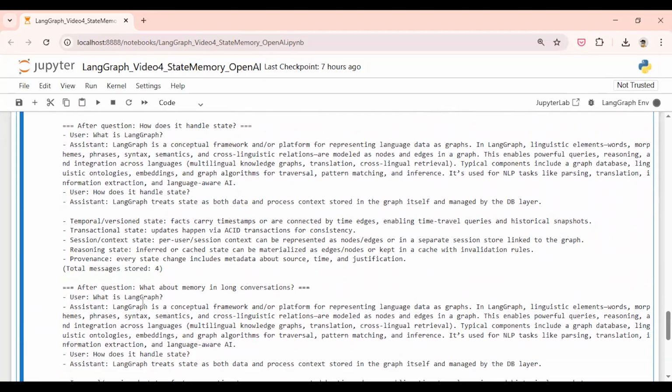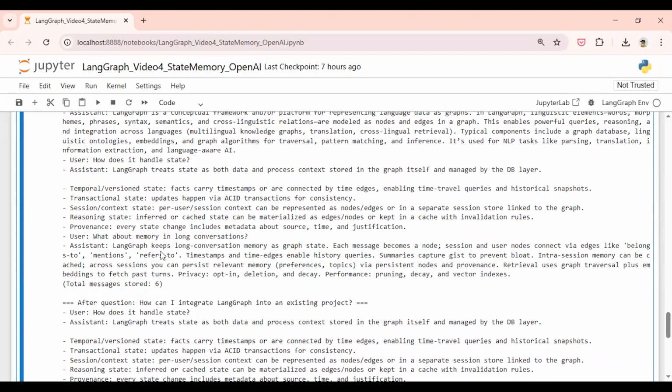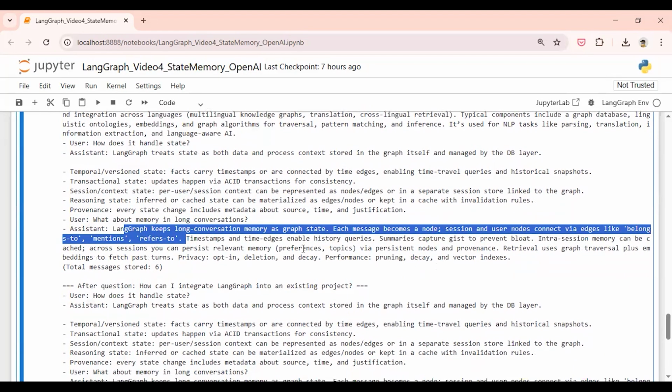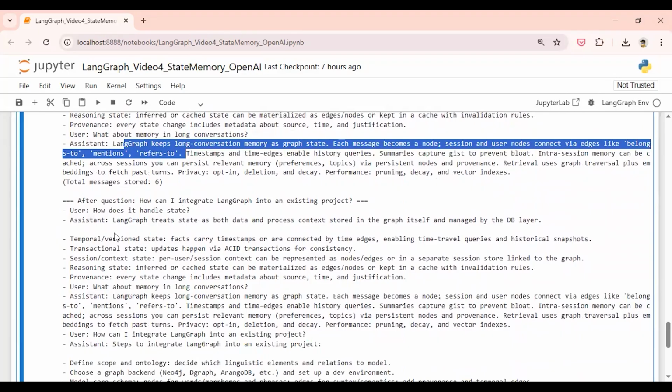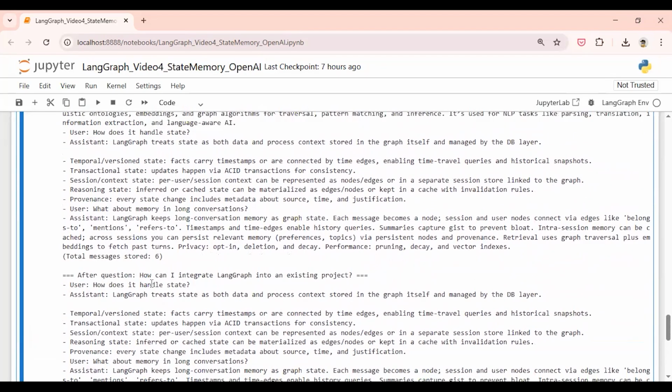Then the third question is, what about memory in long conversations? So LangGraph keeps long conversation as a graph state, which we are currently seeing, and we can then trim it up as well. And how does it handle state? Right, that was the last question, and you can see this is the entire conversation around it. And you will notice the total messages which are stored in state are only 6. So at any given point of time, it will not store more than 6 messages. That includes user input as well as the assistant responses.